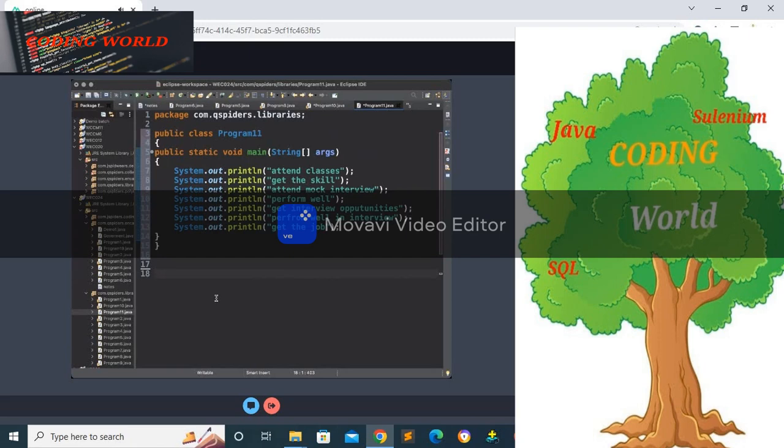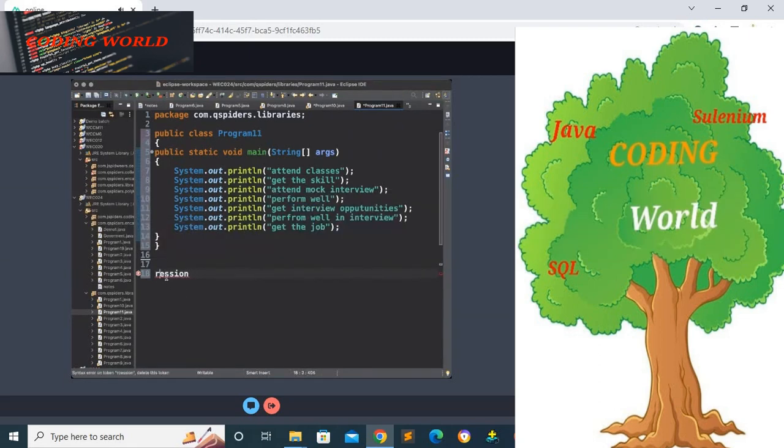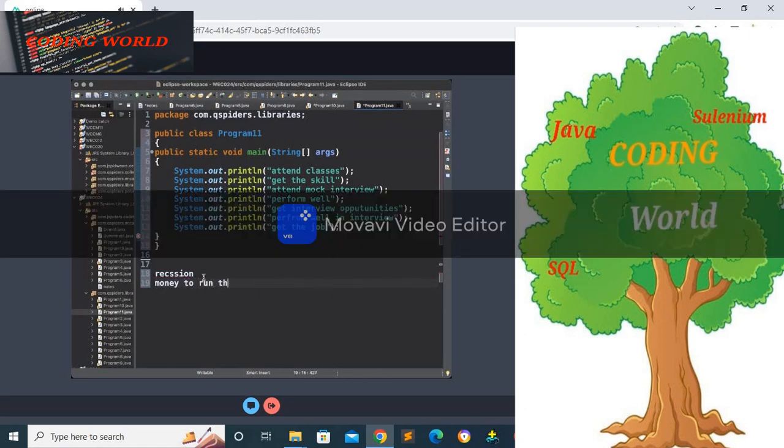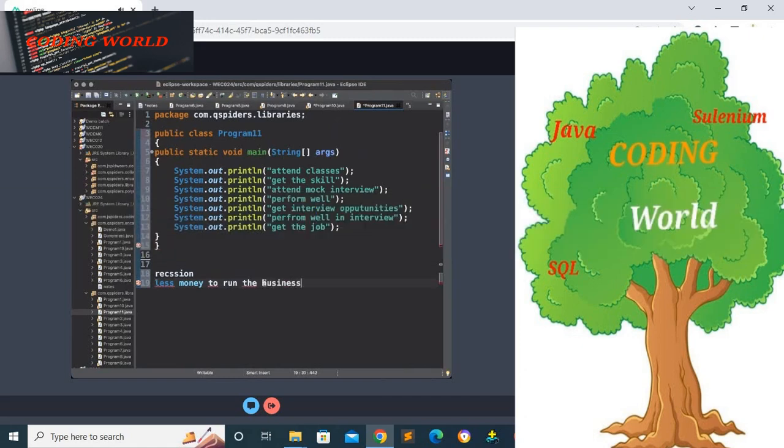I want to tell you the process of recession first of all. What is this word recession? I mean, what do you think about this recession? The company doesn't have the money to run the business. Less money or no money. It's not no money, less money to run the business. Now, immediately what will they start? Okay, best example.